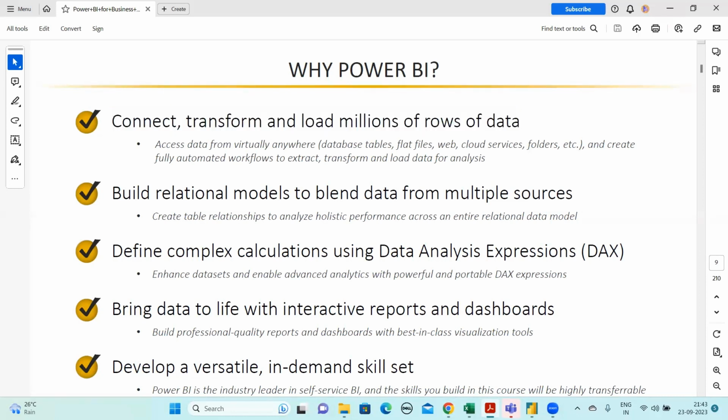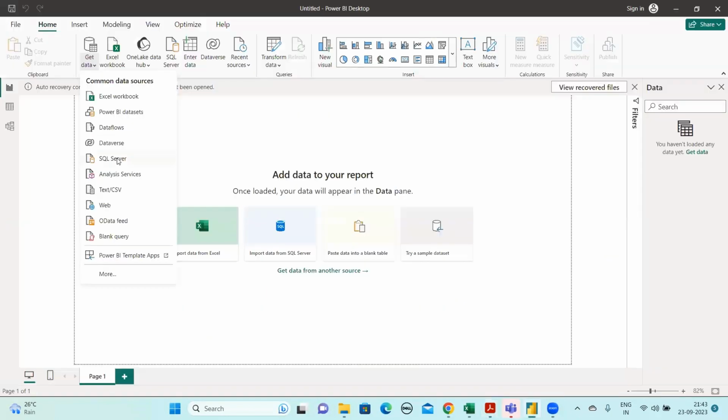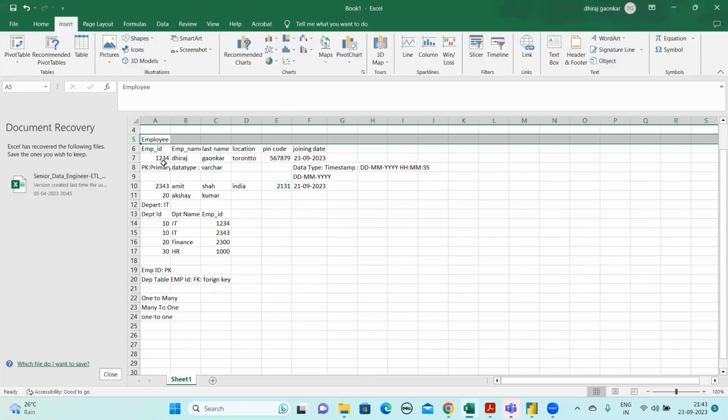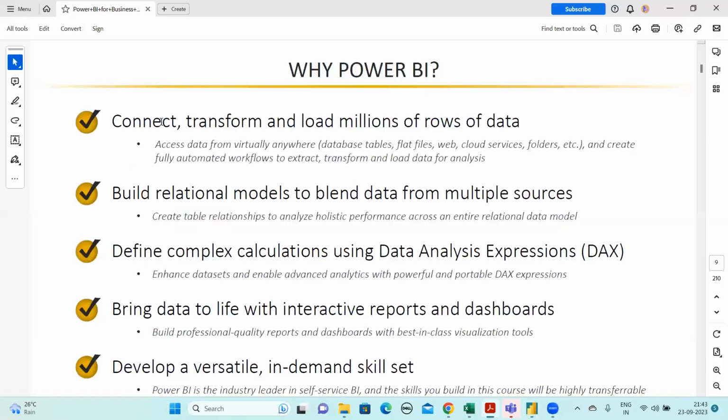That means, as I said, connect to any of these platforms. It can be a database, it can be a CSV file, it can be a web file, as I explained. It can be anything. Let's say you don't have a table, you can even create your own table here by clicking the blank query, and load it here. So this is where we can connect to any of the multiple ecosystems.